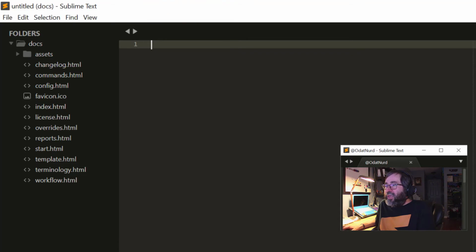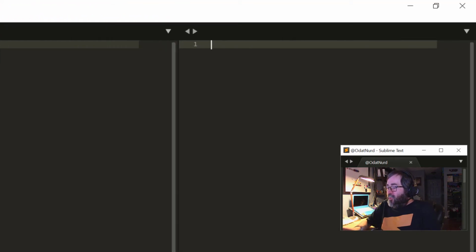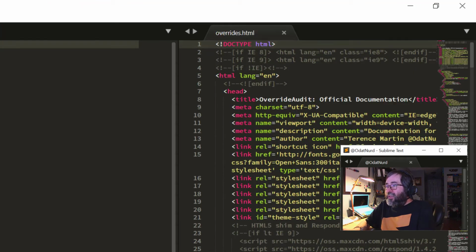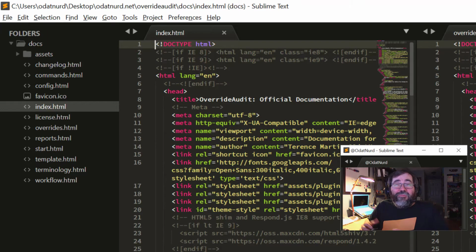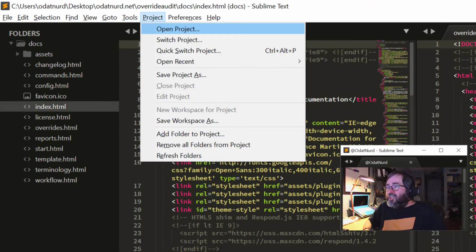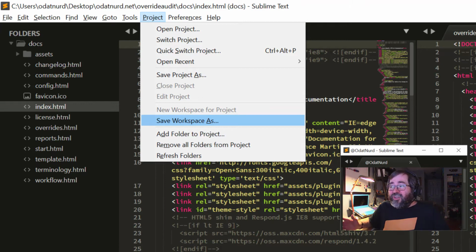So let's say we make this a 2-column layout, and we might open the overrides file in this one and the index over in this one, and maybe we might even have a CSS file open if we care. If we go up to the project menu, we could do Save Project As, as we did previously. If you do that, you get a Sublime project file and a Sublime workspace file with the same name. We can also choose Save Workspace As, as you can see here, even though there's not currently a project.